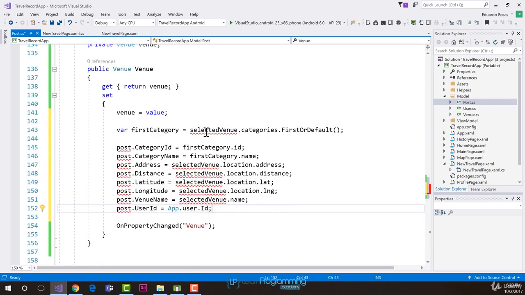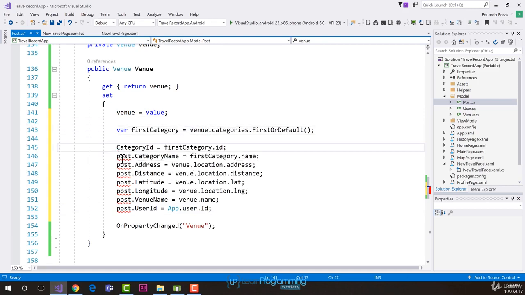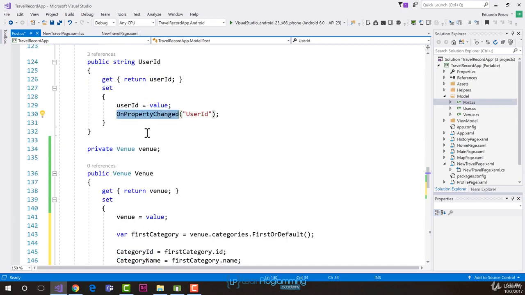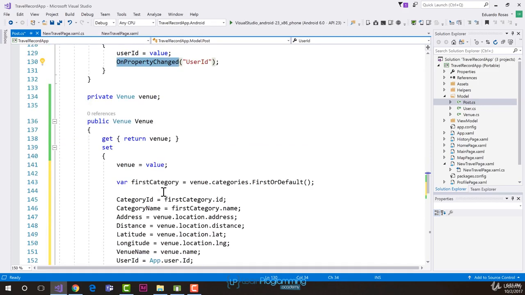One small change that we have to do in here, of course, is getting the value from the venue instead of the selected venue, and that we don't have a post object, but we don't really need it because we are on the post class, so we can access the properties themselves. It is very important that you use the property and not the local private variables, because by setting the property, we make sure that every time we set a value, the onPropertyChanged method is fired. Otherwise, if we set the variable directly, well, the variable is never going to call the onPropertyChanged. So just make sure that you do this directly to the property.